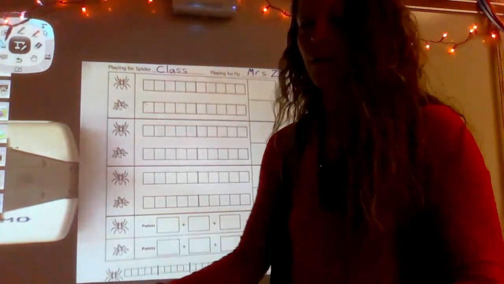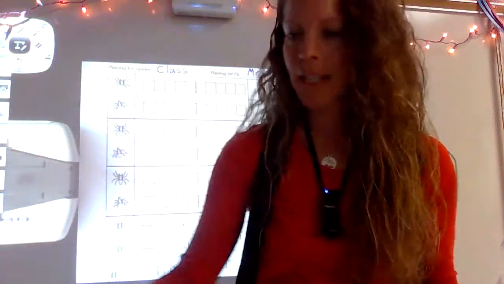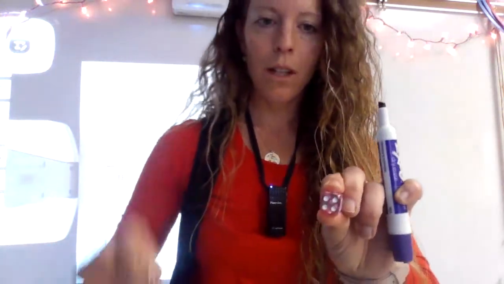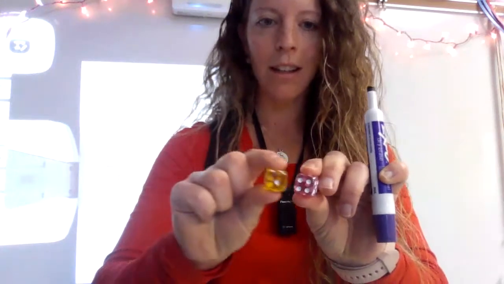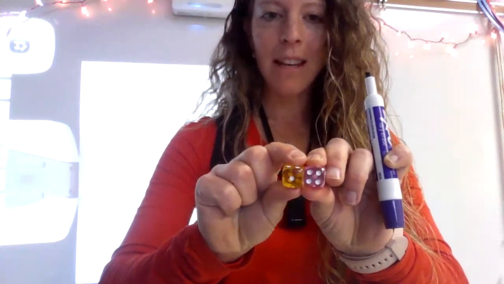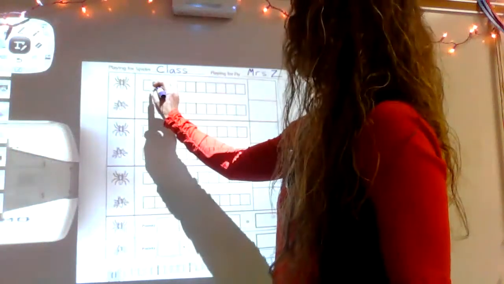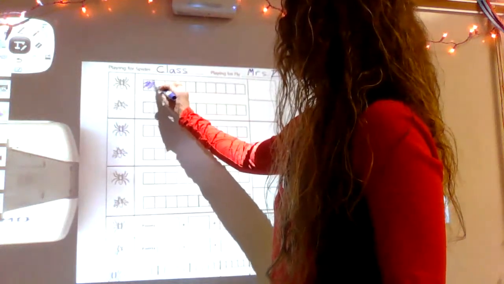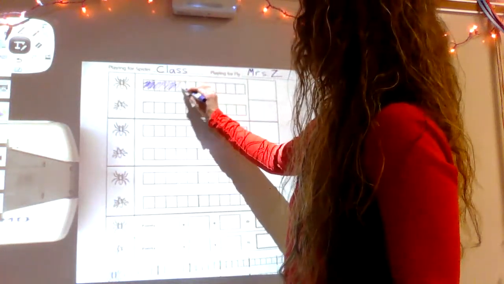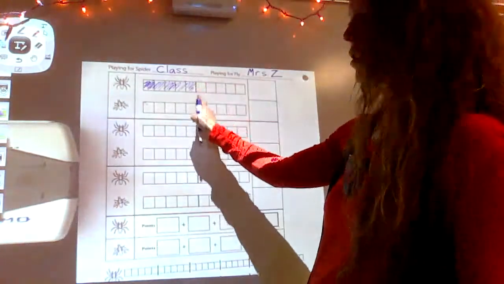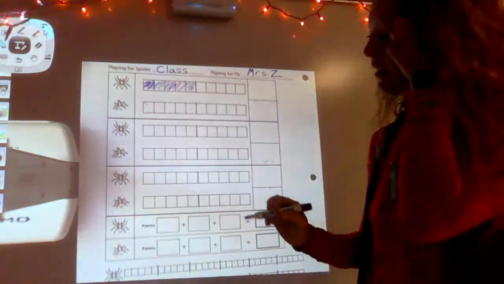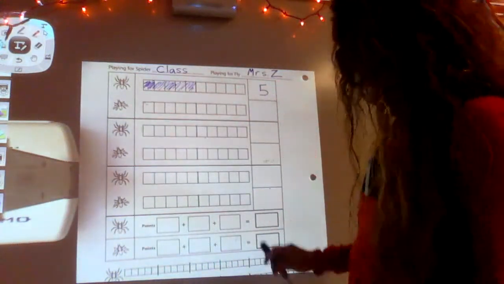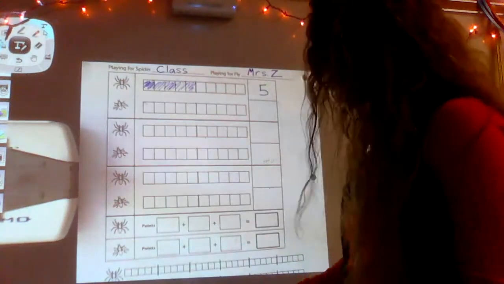All right, here we go. No, you can't see my dice, but I got 4 and 1, class. What would that be? 5. So I'm going to color in 5 quickly. 1, 2, 3, 4, 5. I see that dark break apart stick, so I could color in that 5 quickly.